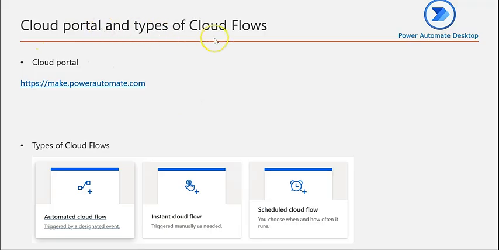Now we are on to cloud portal and the different types of cloud flows. This is the URL which we also saw in the beginning sessions, but to make a note of, it's make.powerautomate.com. It will open the cloud portal of Power Automate, and the different types of cloud flows are an automated cloud flow, instant cloud flow, and a scheduled cloud flow.